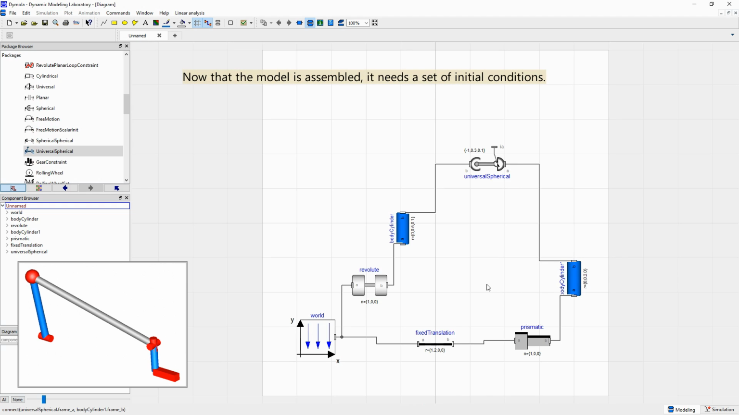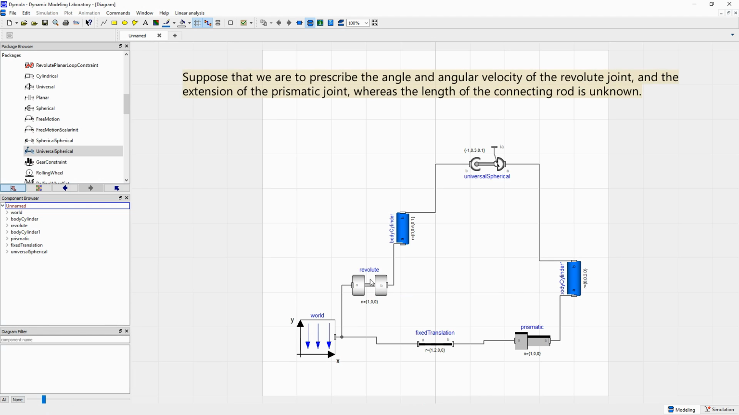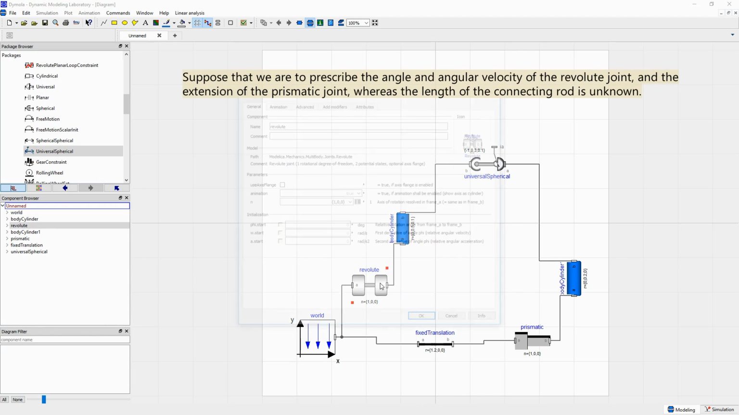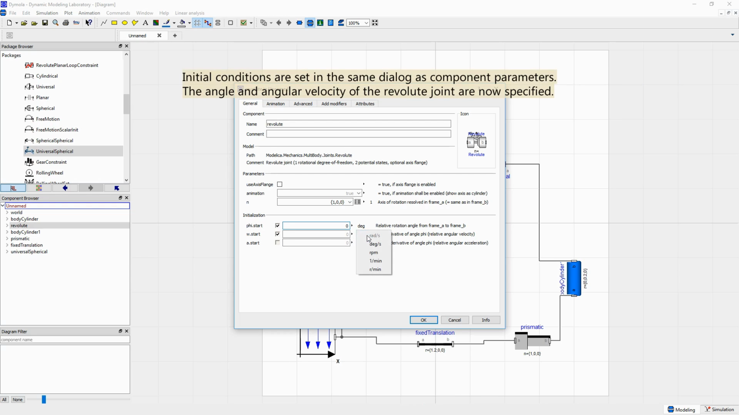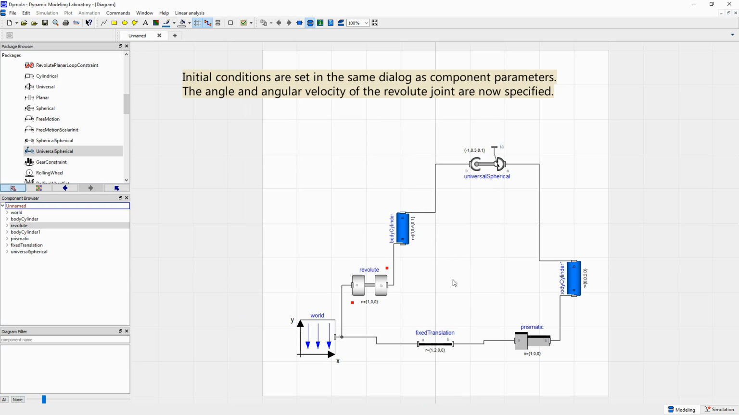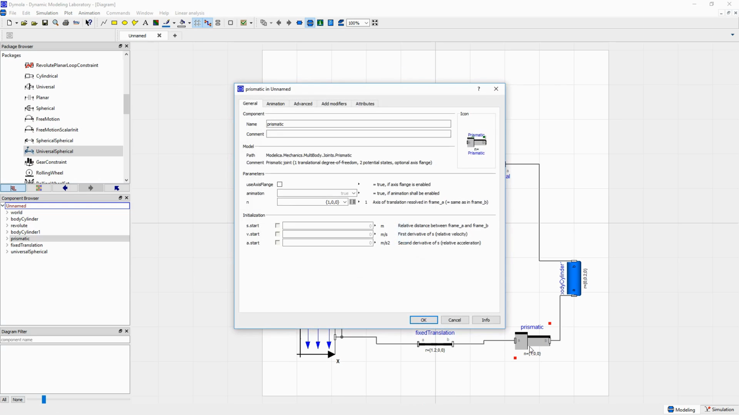Now that the model is assembled, it needs a set of initial conditions. Suppose that we are to prescribe the angle and angular velocity of the revolute joint, and the extension of the prismatic joint, whereas the length of the connecting rod is unknown. Initial conditions are set in the same dialog as component parameters. The angle and angular velocity of the revolute joint are now specified. Now, let's specify the initial extension of the prismatic joint.